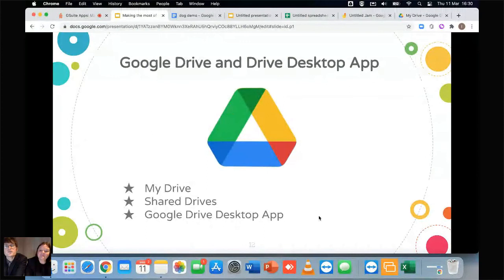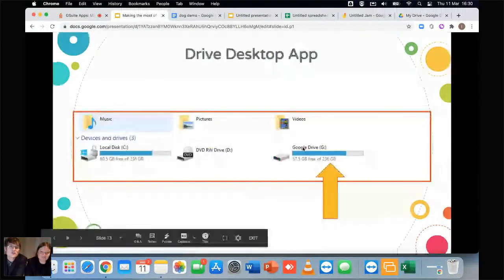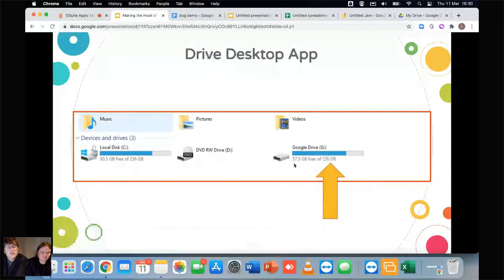And this desktop app is really powerful, because basically what it does is it creates a drive in your File Explorer that looks like this. You see where we've got our arrow pointing on the right, it says Google Drive. It creates that folder there, but it's not downloaded all of your documents onto your desktop or your laptop. When you go into Google Drive, you can browse all of your documents. You can see them all there.